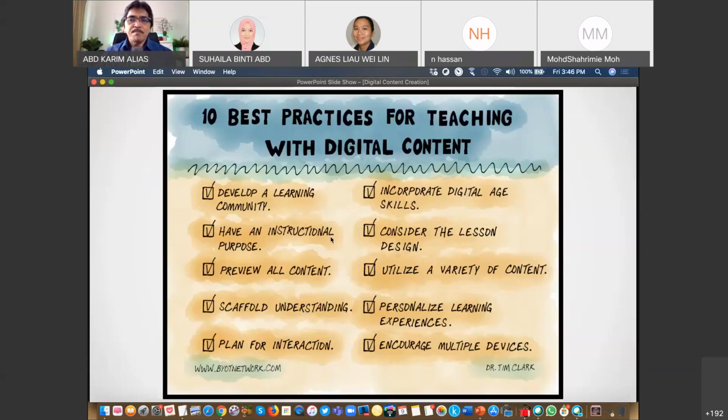So these are some of the best practices for teaching with digital content, which I take from Dr. Tim Clark. Develop a learning community, have an instructional purpose. Remember, start with a purpose, then create your content based on the specific learning outcome that you want to achieve. Preview all content, scaffold understanding, plan for interaction. Remember, no digital content is an island, so you must design or build some form of activities based on that particular content.